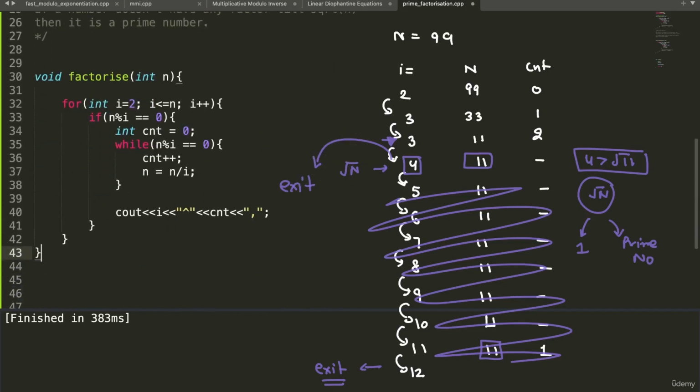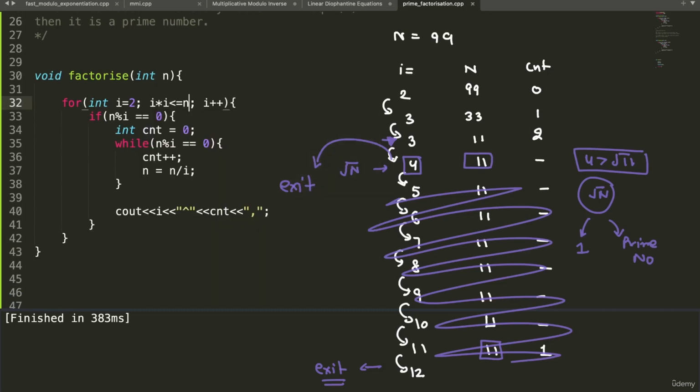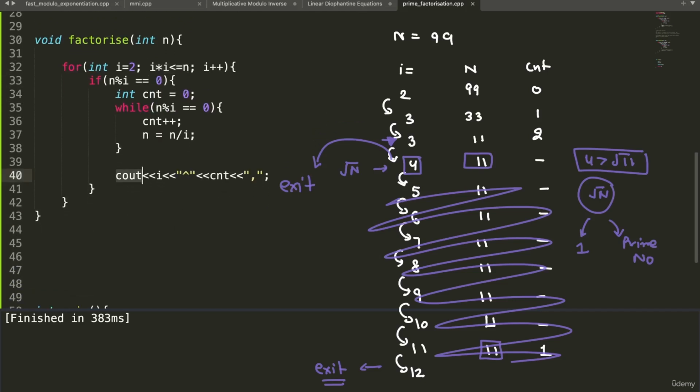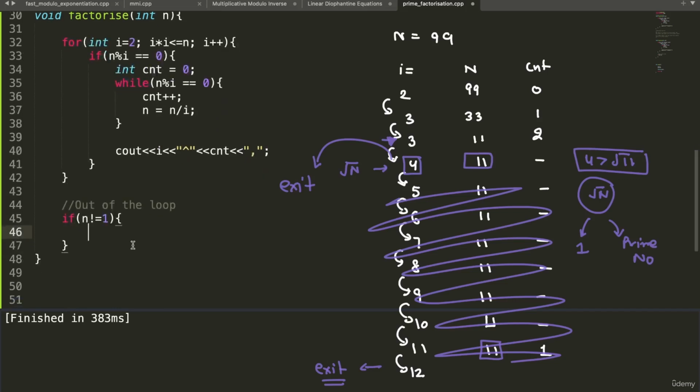And what we will do is, instead of running the code till n, I will run the code till root n, and here I will say this is fine. And if I now come out of the loop, you check if the value of n is not equal to 1, then this number itself is a prime number and is a prime factor of the given number. So given number is 99, so 11 is a prime factor of 99.